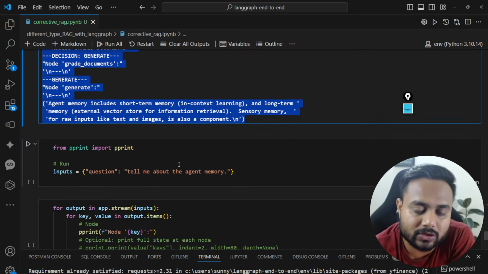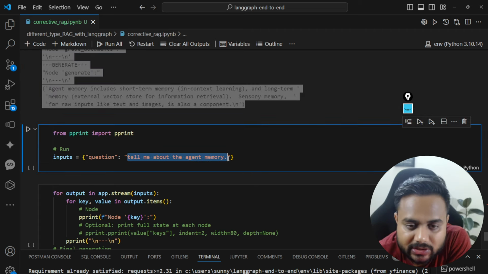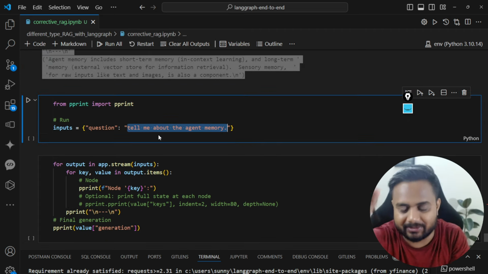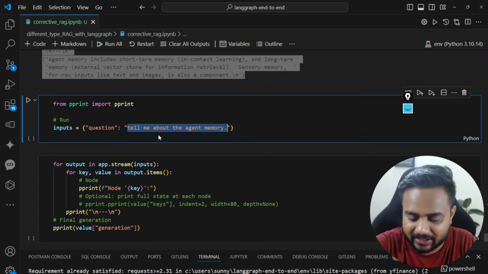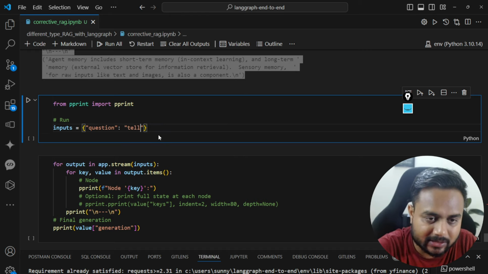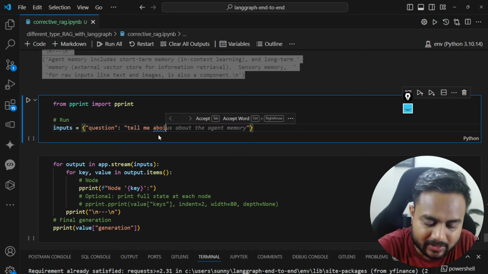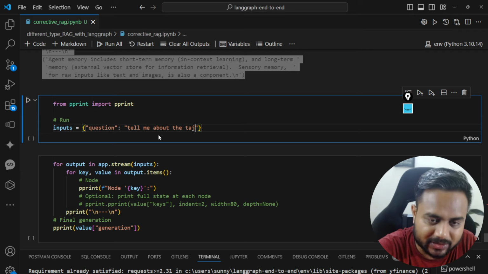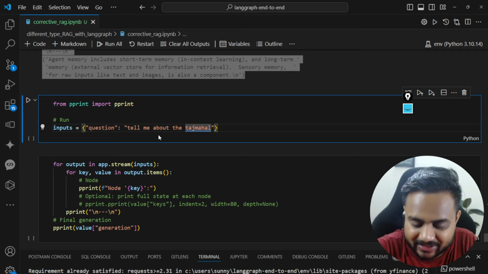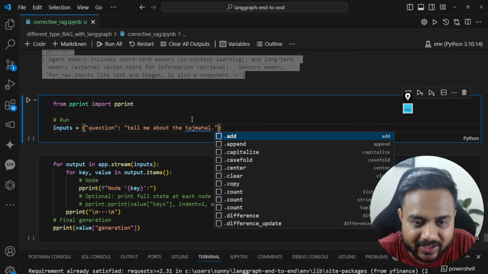Now I'm going to execute one more query. Instead of asking about the agent memory, I'm removing this particular question, and let me write a different question: tell me about the Taj Mahal. This Taj Mahal is not inside the document. So let's see what I'll be getting over here.